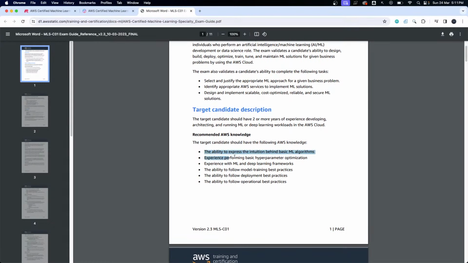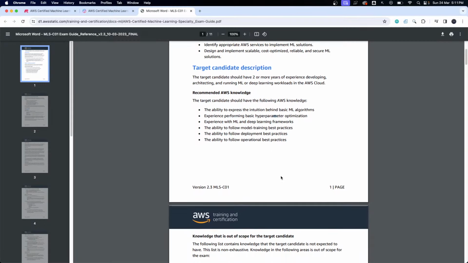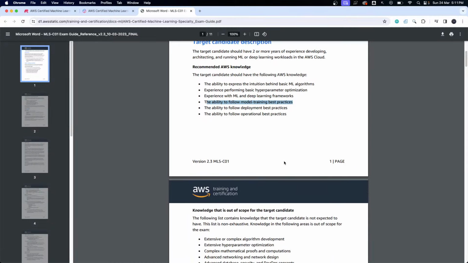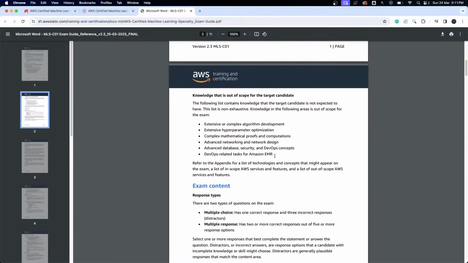Now if you check, it mentions the target audience, who will be the right person for the AWS certification. So, the recommended AWS knowledge. Remember, these are just recommendations. It's not mandatory, but it will definitely be helpful if you're someone who is very new. So: experience in basic hyperparameter optimization, ML and deep learning frameworks, and the ability to follow model training best practices, deployment best practices, and operational best practices.